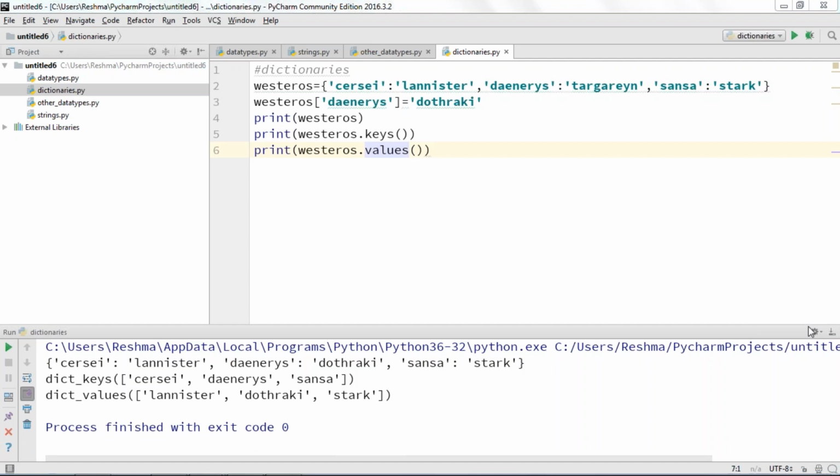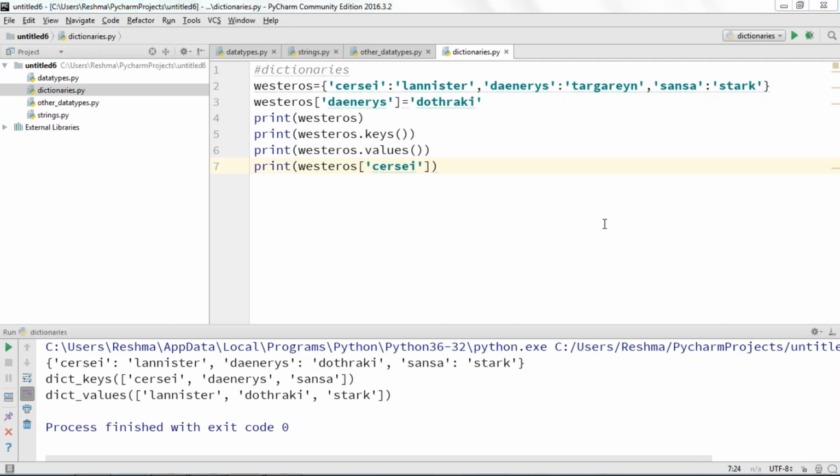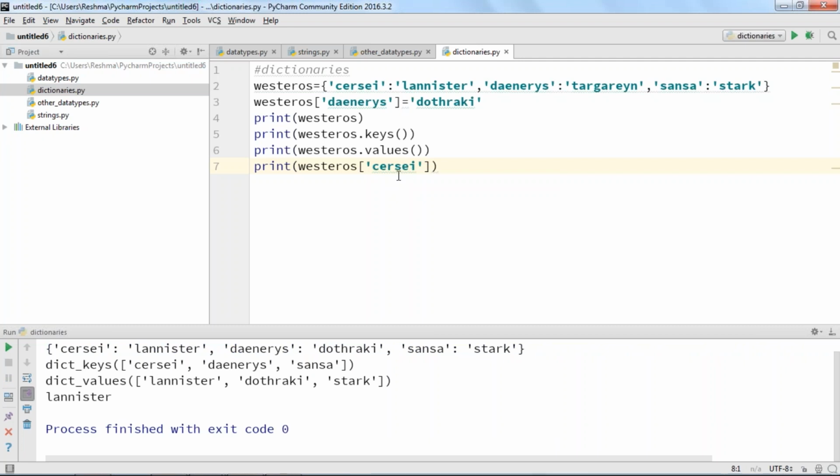Okay, so Jagrati is asking what happens if I write print Westeros and then Cersei, what will it print. Since you asked, let us see what it will print. Let me show it to you. Make sure you write it in quotations. Is that what you were asking, Jagrati? Okay, so let us just run it. Yeah, when you do that, you get the values mapped to it.